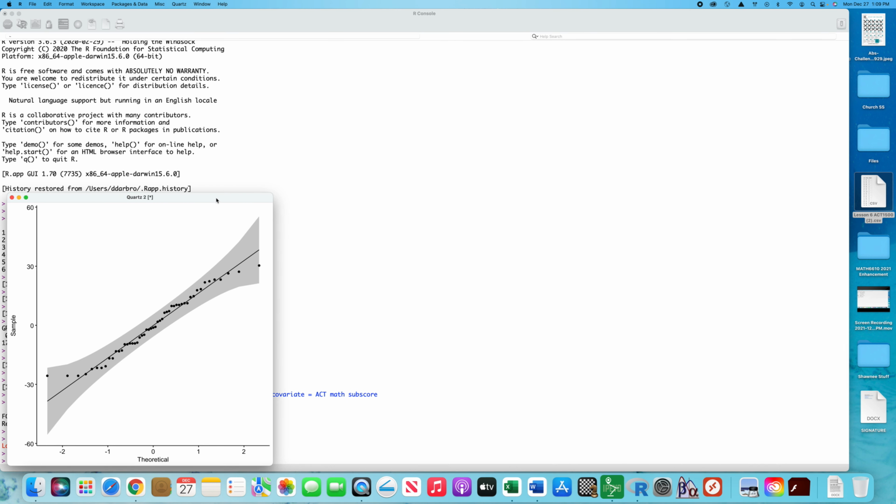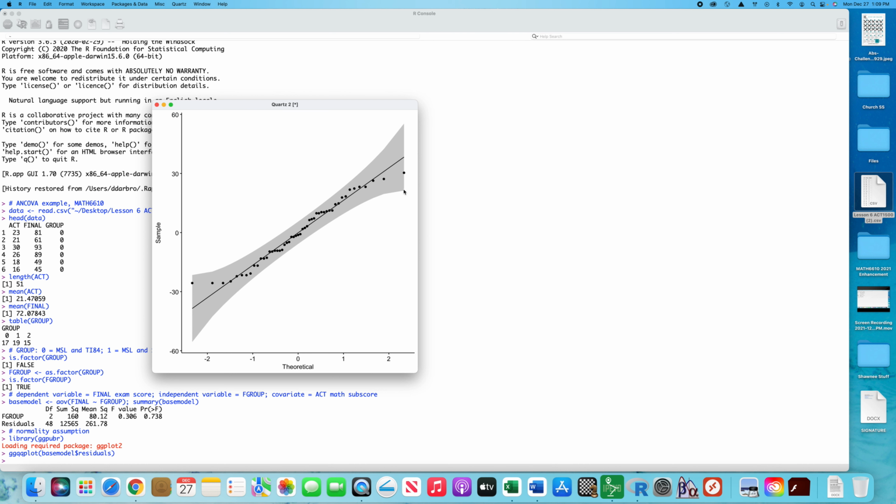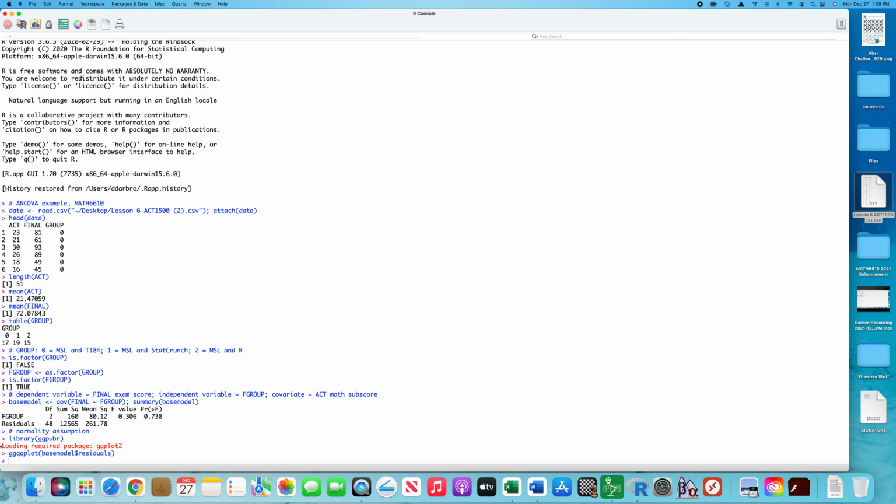Really nice because it gives me my 95% confidence band. So I'm looking to see if there are any points outside the gray area. You may say that points are outside the gray area, but that's only a limitation of graphing. It's clearly within this bound. So I have no concern based on this plot that I've violated the normality assumption.